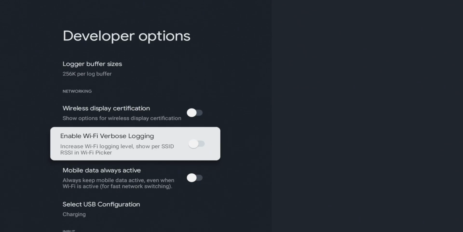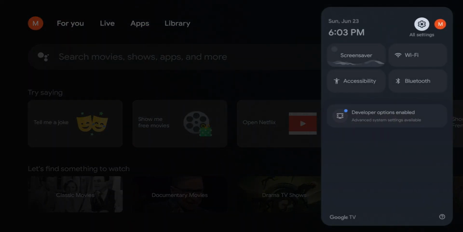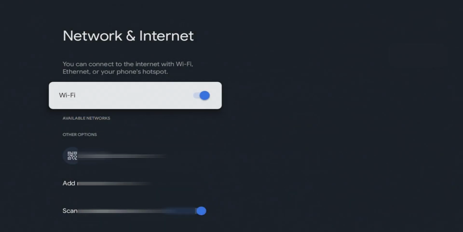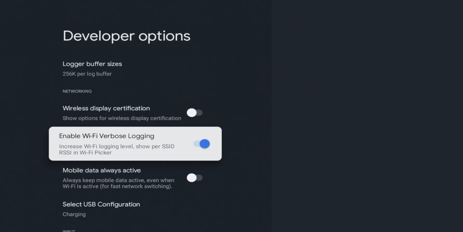So if you turn this on, let me go out and go to my settings. I'm going to click on Wi-Fi. And you can just see this one, for example, and I have to blur a lot of this out. This shows a lot of information, not just the name of the network, but the RSSI, the RX, the TX. So a lot more information there. And if you're someone who really is troubleshooting, or you just kind of like this view, that option is there for you. Let me go back and turn it off.